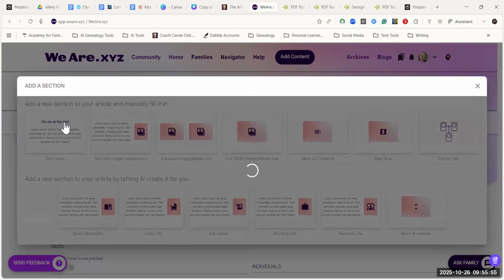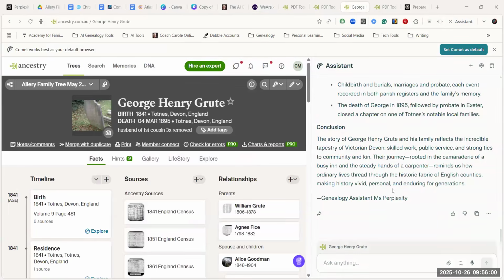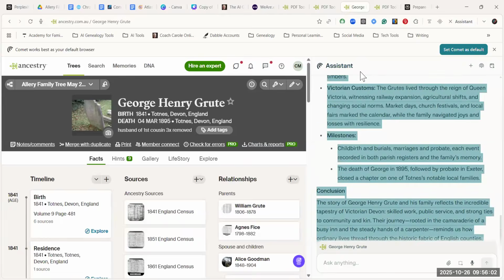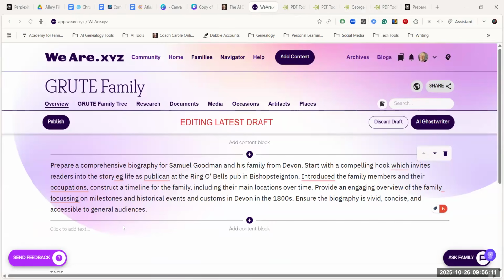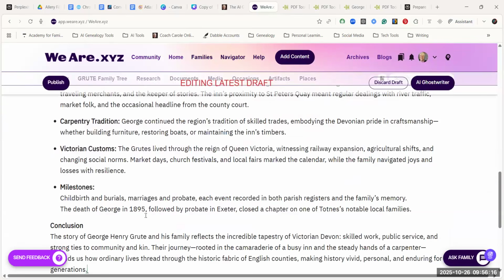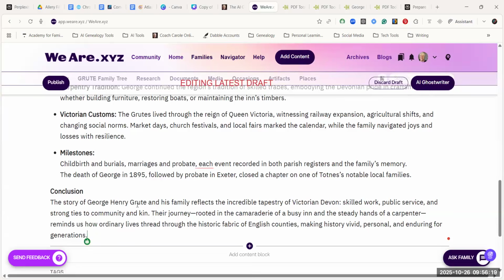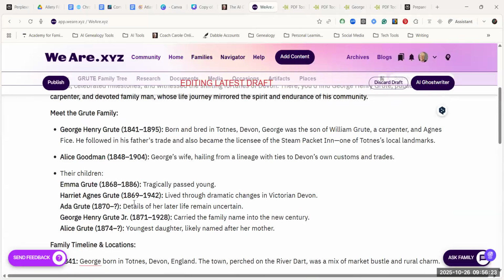I'll also go back and pick up the entire biography that it's created, copy that to the clipboard, come back to WeAre and paste that in here. It maintains the formatting, dot points and bold and headings and so on. So I don't have to do much except check for clarity and for accuracy.